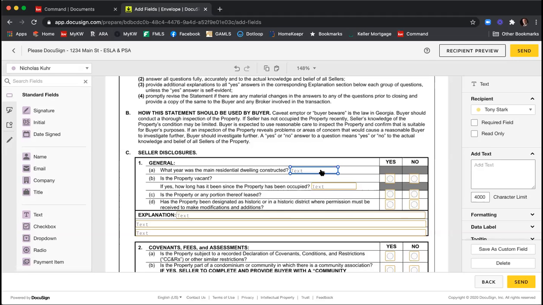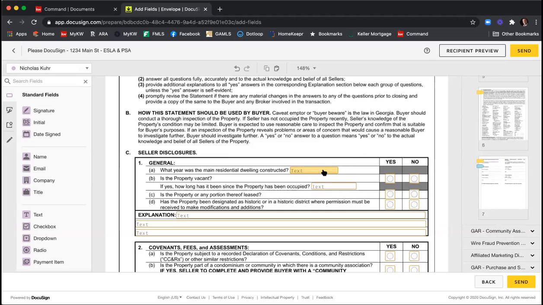A quick workaround that you can do to make sure that your clients do not skip all of these fields is that we can make this field right here, what year is this residential dwelling constructed. You select that, and in the menu on the top, on the right-hand side, click required field. Now, you know right here that that is a required field because the entire box is highlighted yellow. And so the system will stop at this box and make them fill it in.